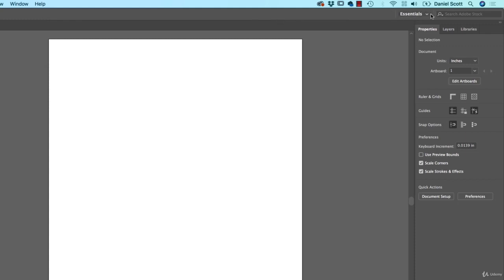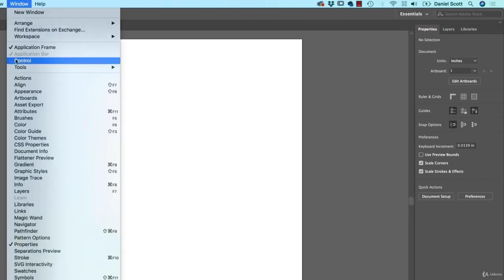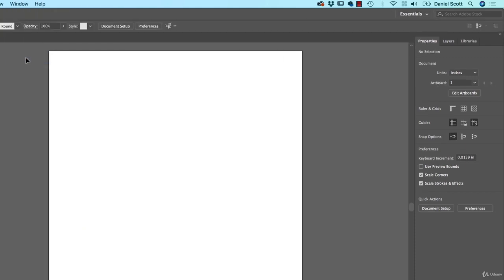So with essentials, I'm going to go to Window and just make sure this control bar on the top is actually up there, because it's just handy. Now what you might do, once you've got your panels the way you like them, is you can go and save them.